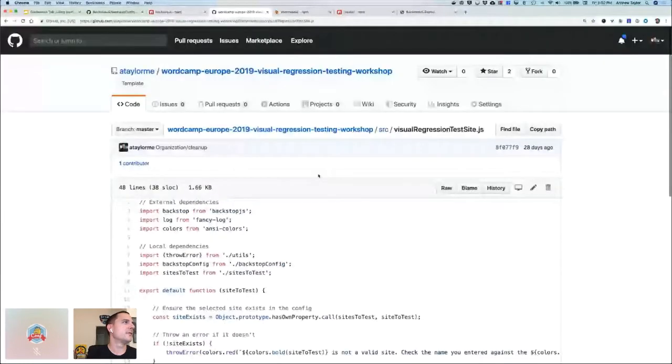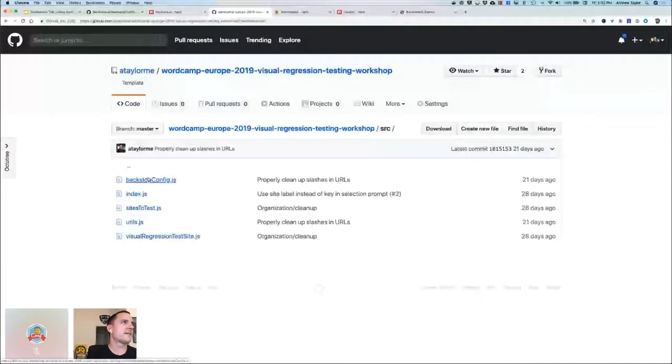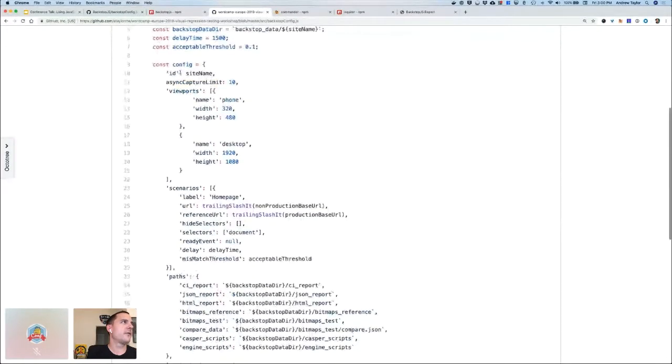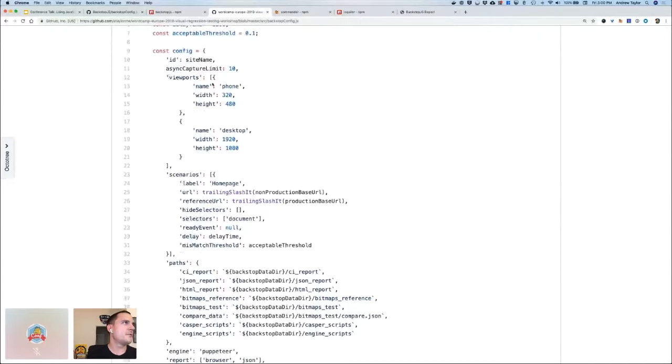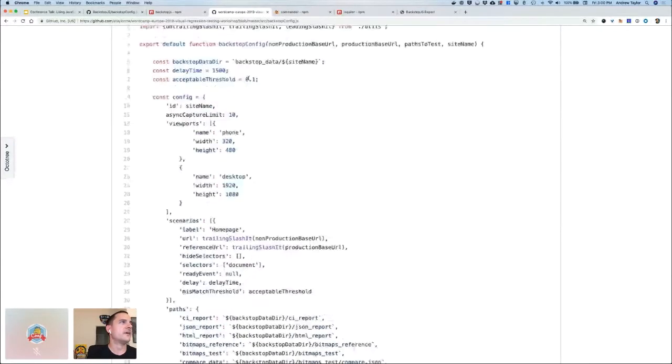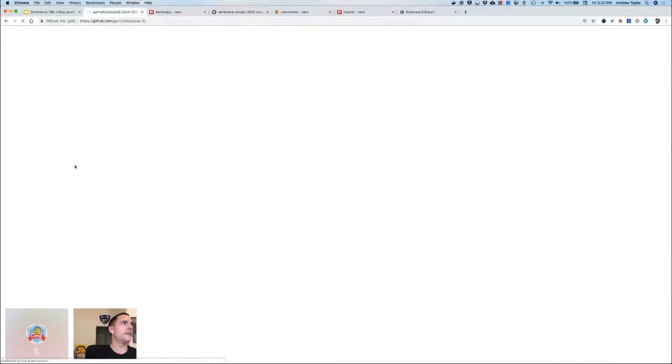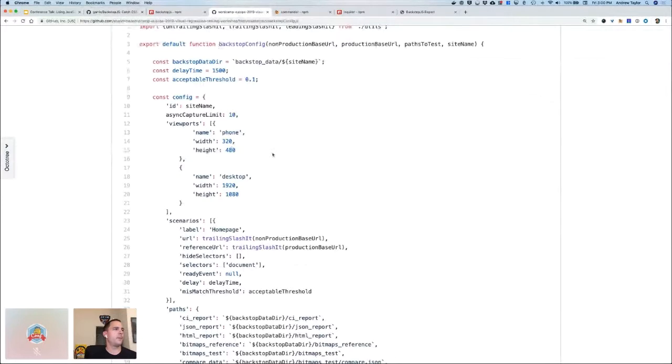And so if we go look at the backstop configuration, this is kind of the last piece. We're taking some of the values that were set in our list of sites to test, like the production and non-production URLs, and outputting a configuration. So I have kind of a template here. If you want to edit viewports and things, there's some variables up at the top about like delay time and threshold. Backstop has tons of documentation on all the different things you can do. Since it's based on Puppeteer, you can actually do quite a bit. So you can fill in items before you take the screenshot, that kind of thing.